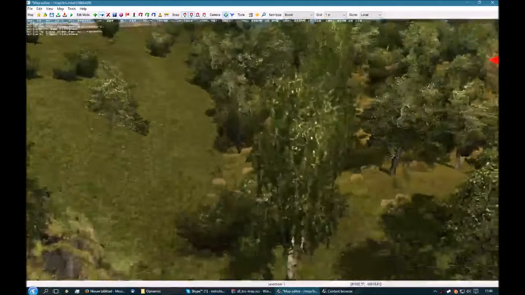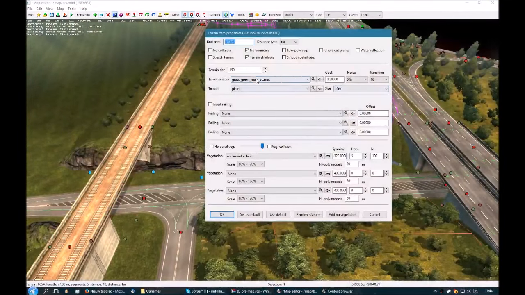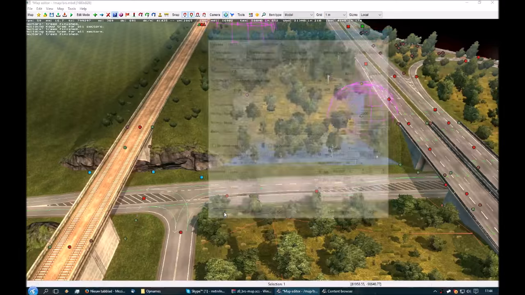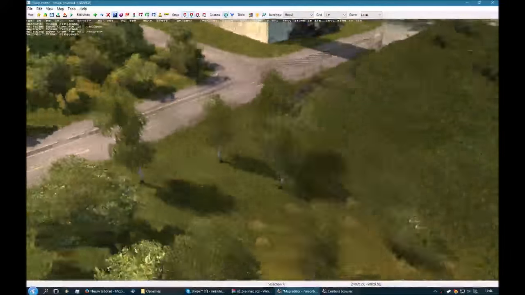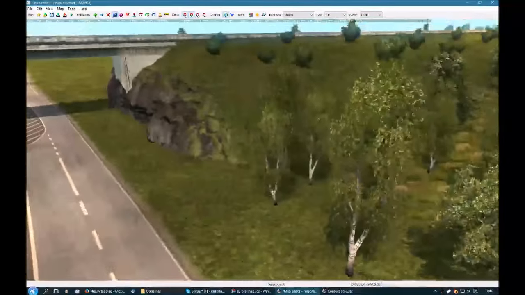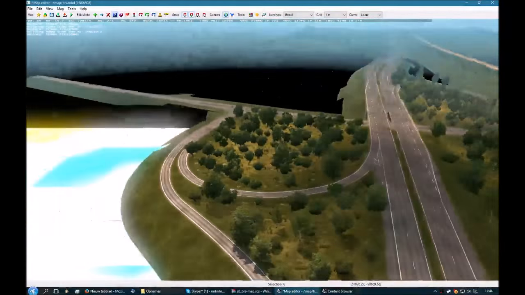But in fact, it's a bit more complex than that. So it may need a bit of tweaking. But we already have a nice piece of terrain here. And other than that, it's basically repeating the previous steps on the other side.